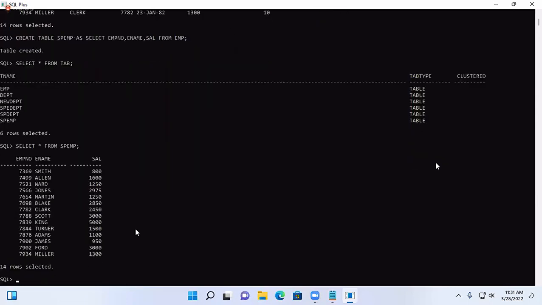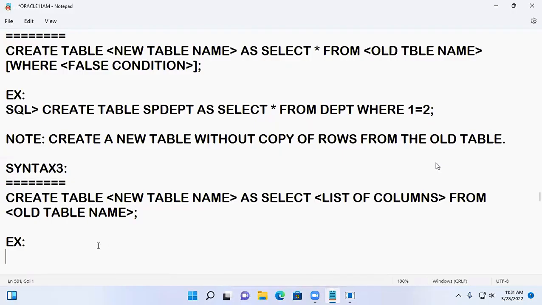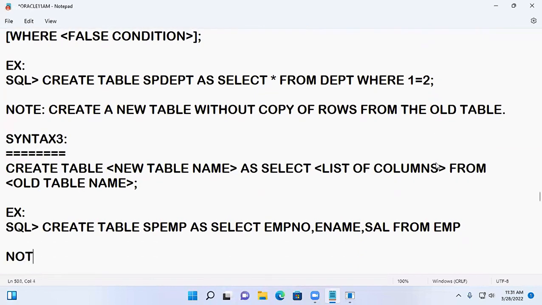So now with how many columns is your table created? 3 columns. What are the columns? EMPNO, ENAME, and SAL. So this is the way you can create your new table with specific columns. That is also possible here. Write this down below.